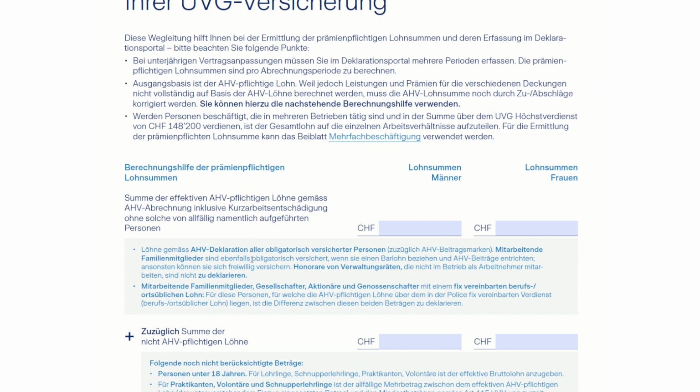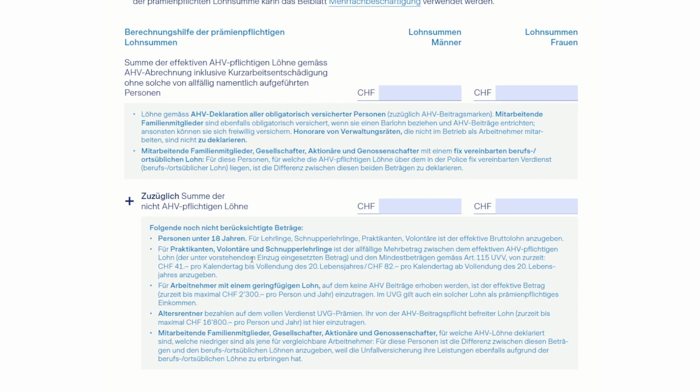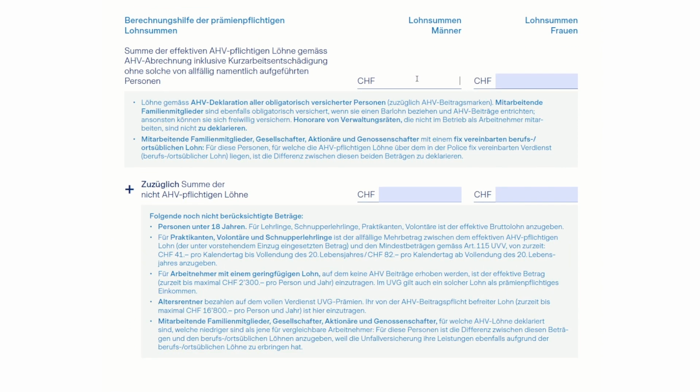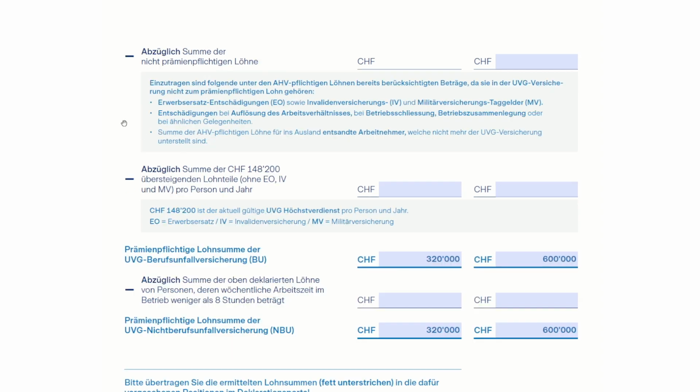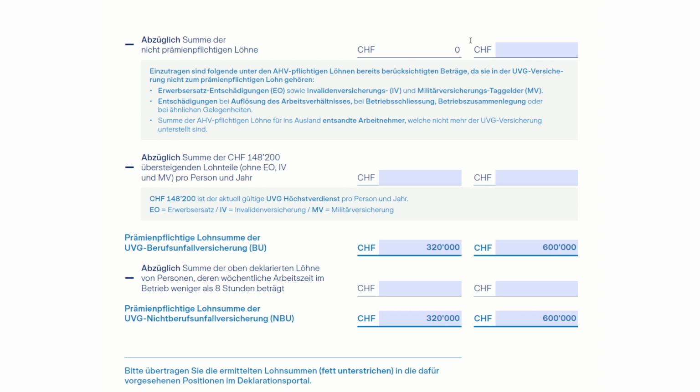Please read carefully through the listed points and then calculate the figures that need to be transferred into the declaration platform per personal group and time period. The calculated figures are easy to see at the bottom in bold and underlined. These can now be transferred into the declaration platform.